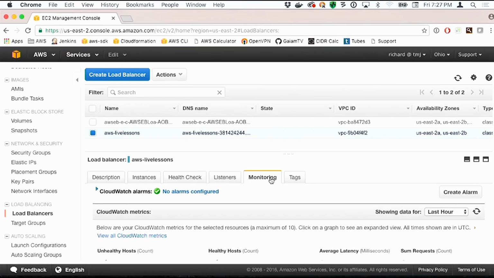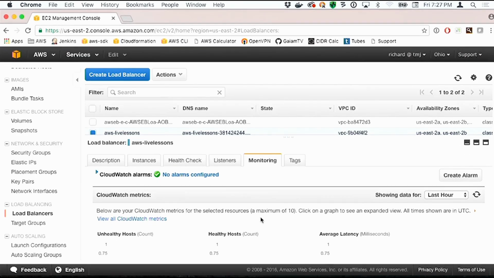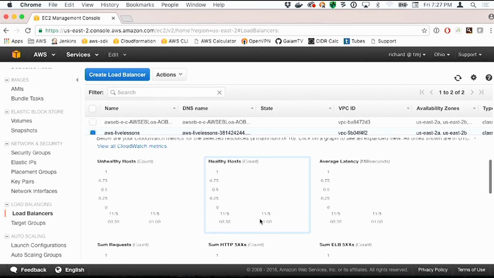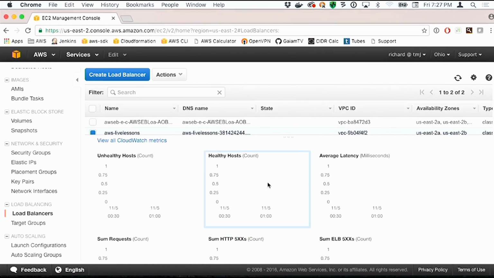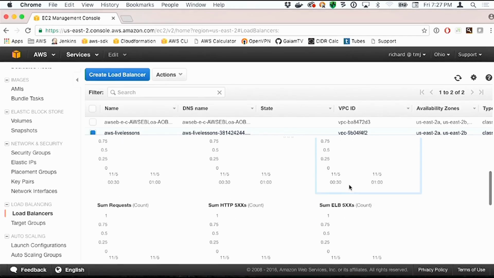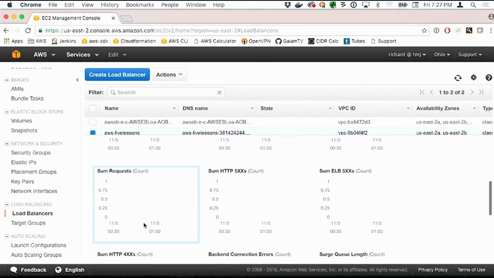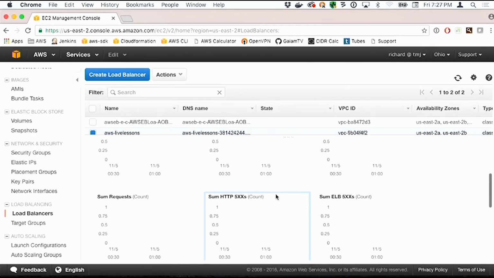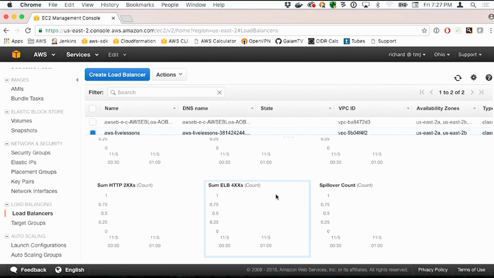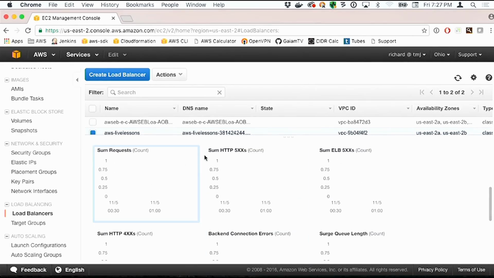We can also see monitoring. This is out-of-the-box monitoring. So once we start getting traffic coming through this load balancer, we could start to see the number of unhealthy hosts versus healthy hosts. We can see latency, the number of requests that we're getting, back-end connection errors, 500s versus 400s versus 200s, and so on. So again, once we have traffic, we'll start to see some graphs here. So that's it. That's really easy to create an elastic load balancer.